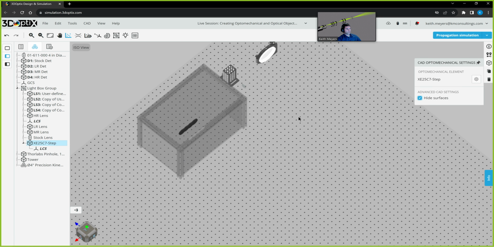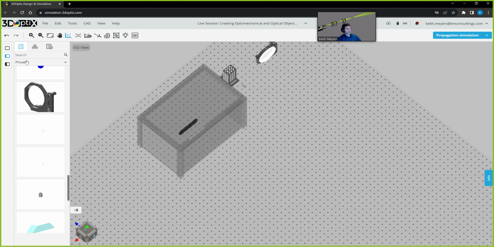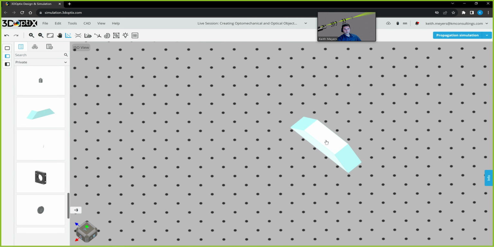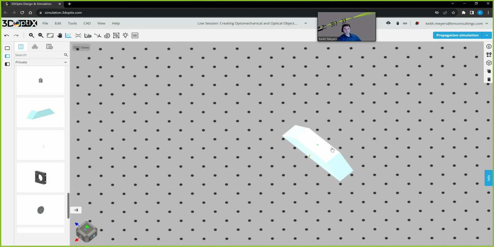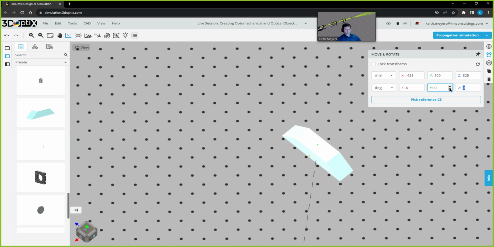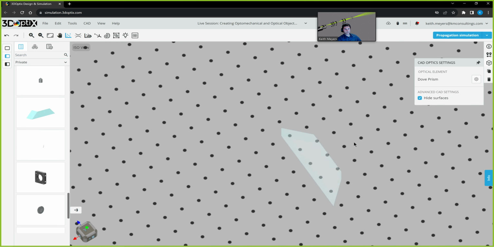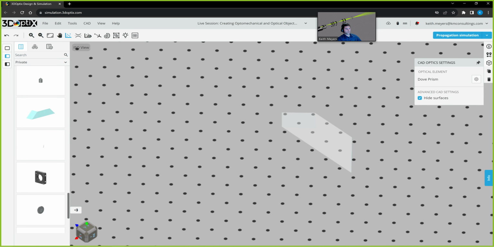Okay, so let's move on to another CAD object here. I've imported a dove prism for this example, so we'll go into my private catalog. We'll go to the outliner bar, go into the catalog, and we're going to drag in the dove prism into the 3D layout. We'll zoom in here, and we're going to click on the prism, and I want to turn it on its side. So we're going to go over here and angle it 90 degrees. Perfect. And I do want to hide surfaces. I want to see through it. So that gives us a nice view of the prism.